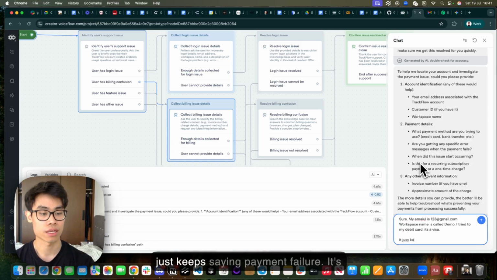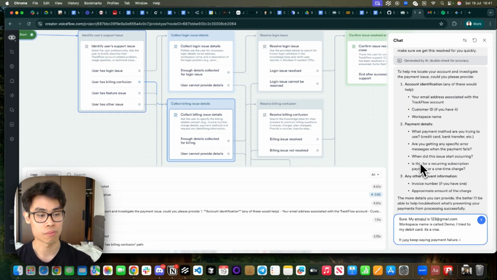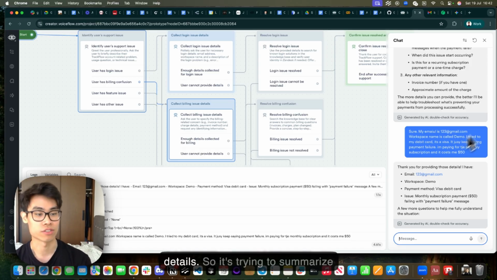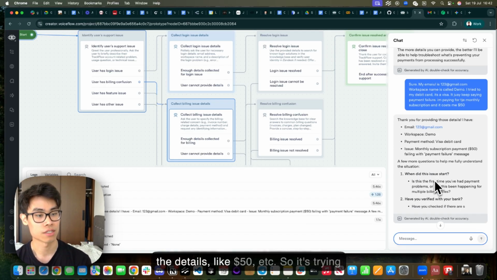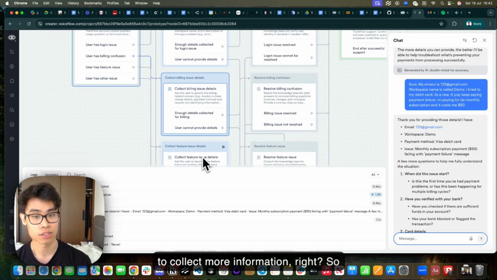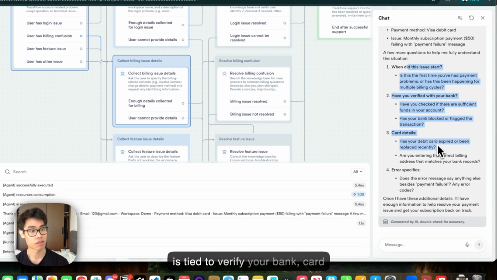It just keeps saying payment failed. I'm paying for the monthly subscription and it costs me $50. Right, in detail, so it's trying to summarize the details, like $50, etc. As you can see, it's trying to collect more information, right? It's basically asking when the issue started, to verify your bank, card details, and error specifics.